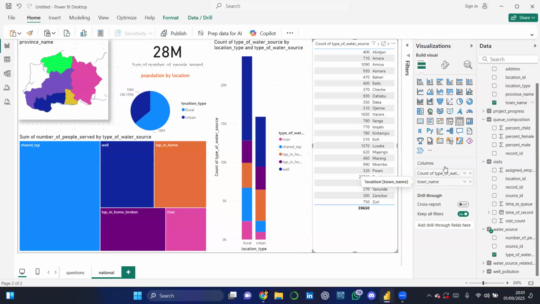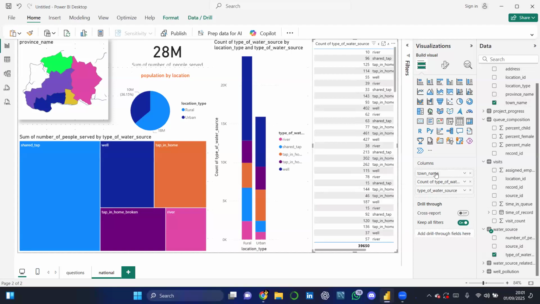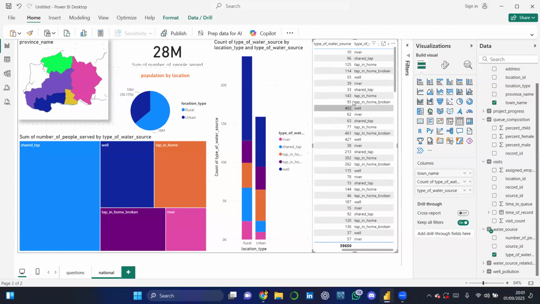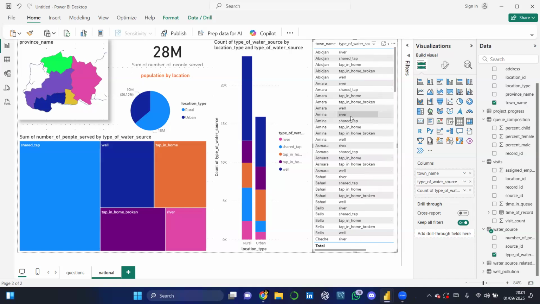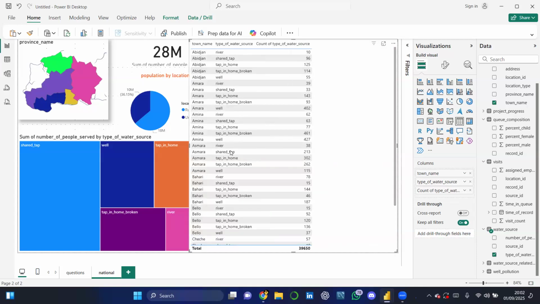We can take town name above count. And then we add another column, type of water source. So now we have this. I can also take count just below. So the next step is to visualize. Let me just make this broad. So this is what we are having. We have town name, type of water source, and count of type of water source. We can shorten these names. We just double click on that, and then we shorten them.